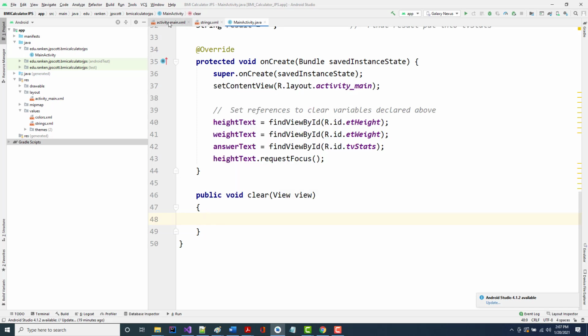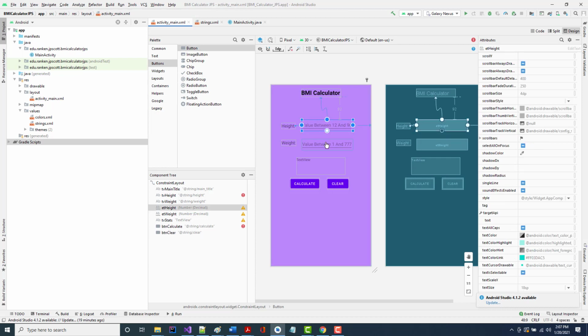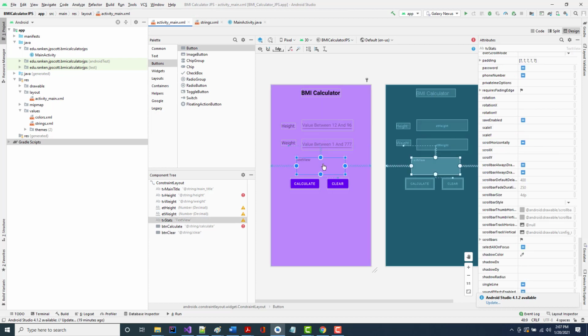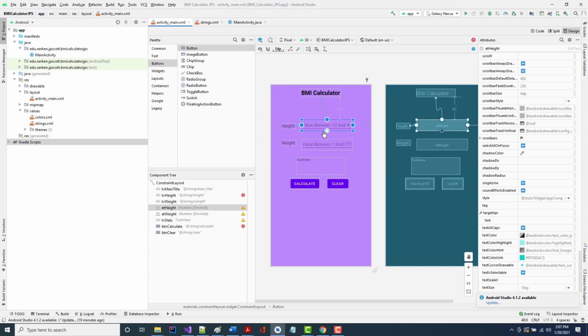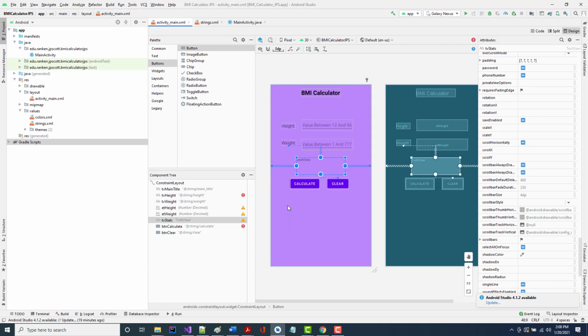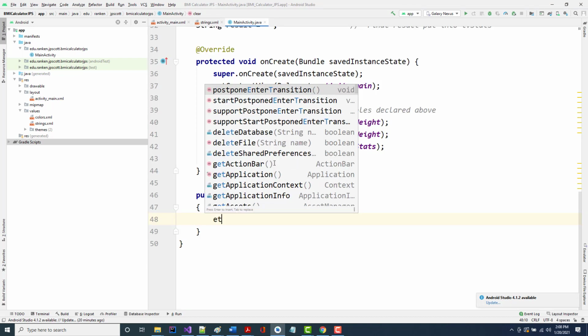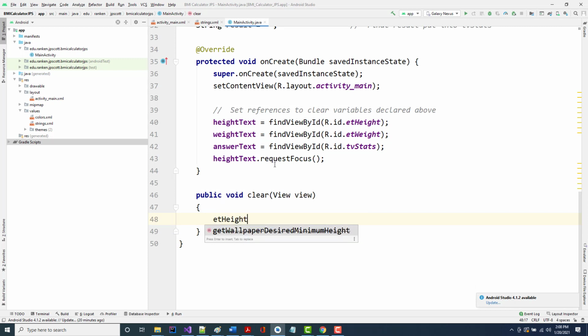Sorry, we want to clear this, we want to clear this, and we want to clear this. You with me? So this is called ET height, this is called ET weight, this is called TV stats. So those are the ones we want to change. All right. So ET height dot set text to nothing. Now it's going to give me an error. We'll fix it in just a second.